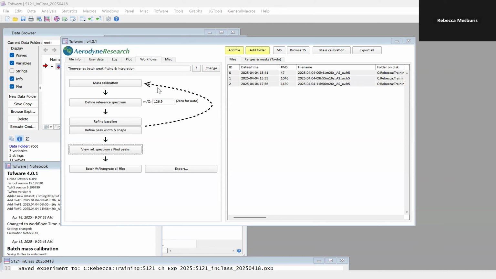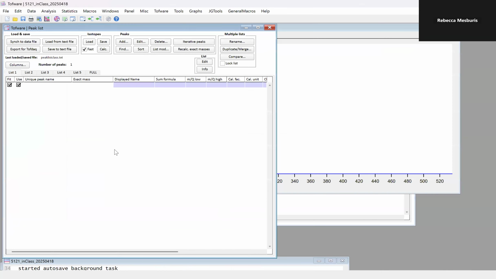So at this point, you should have done MassCal, define reference spectrum, refining the baseline, peak width and shape, a second MassCal, and now you are back on to the View Ref Spectrum. So let's click here and get into it.